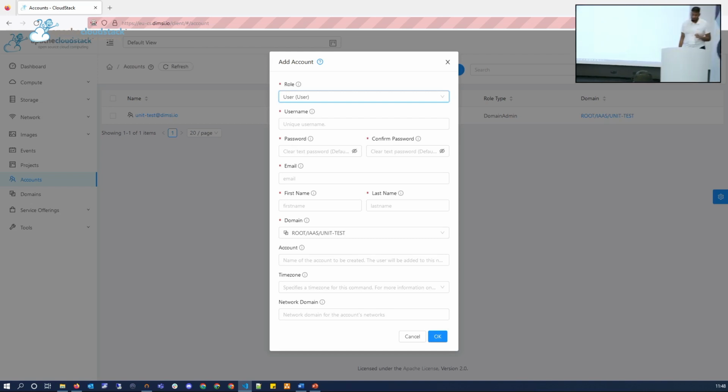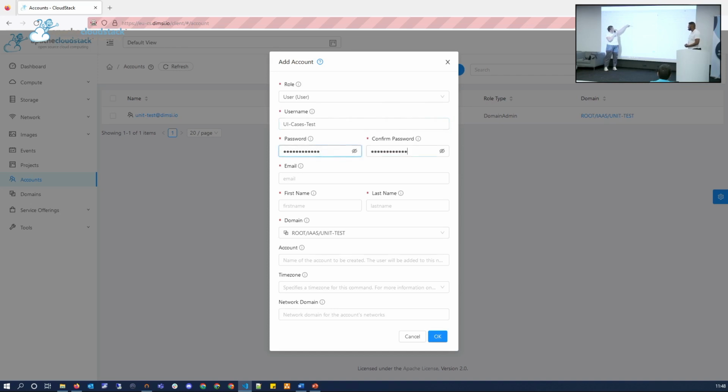So now Python pilots Selenium to insert automatically the username, password, email, first name, last name, and the domain, etc. I can start the test. You can see here it clicks automatically.